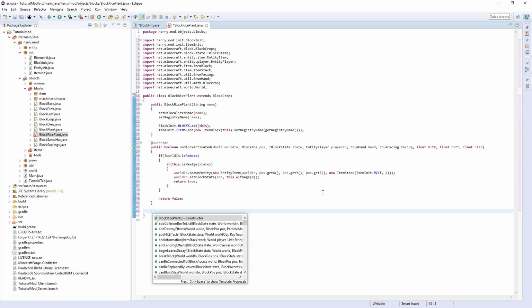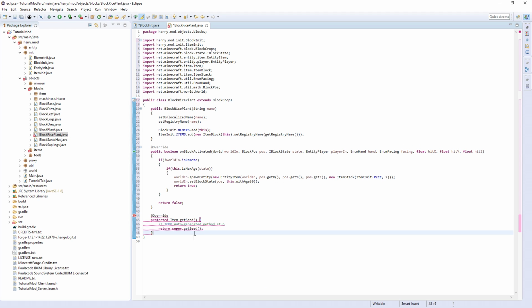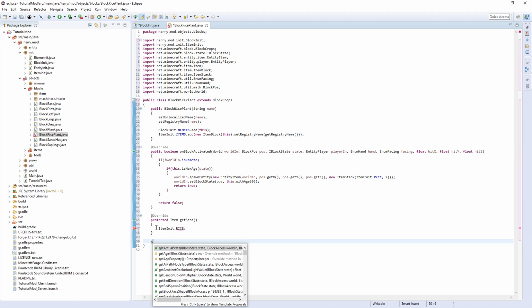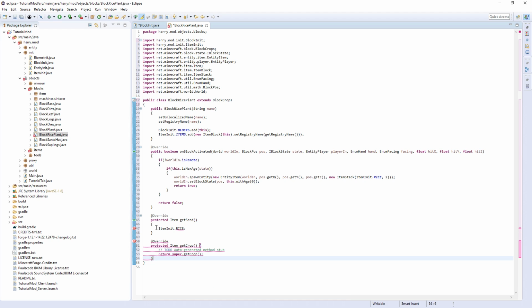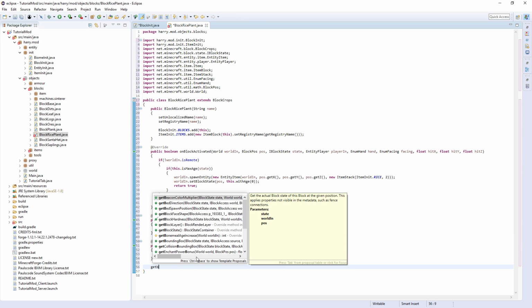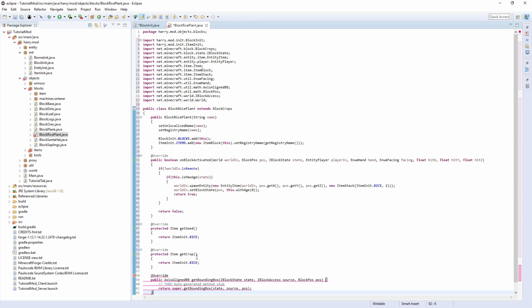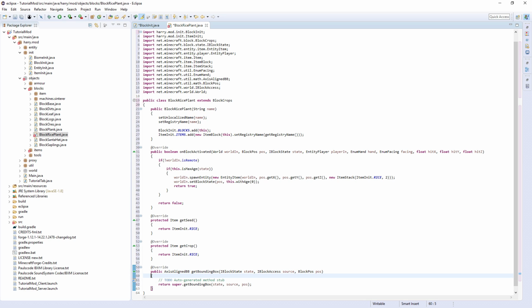Then we're gonna get seed. Is item init dot rice. Get crop. This is what drops, it's also item init dot rice. Oh, we need to return item init dot rice, sorry. Then get bounding box, as the bounding box is different depending on the age. I'm just gonna copy this in as it's really long.